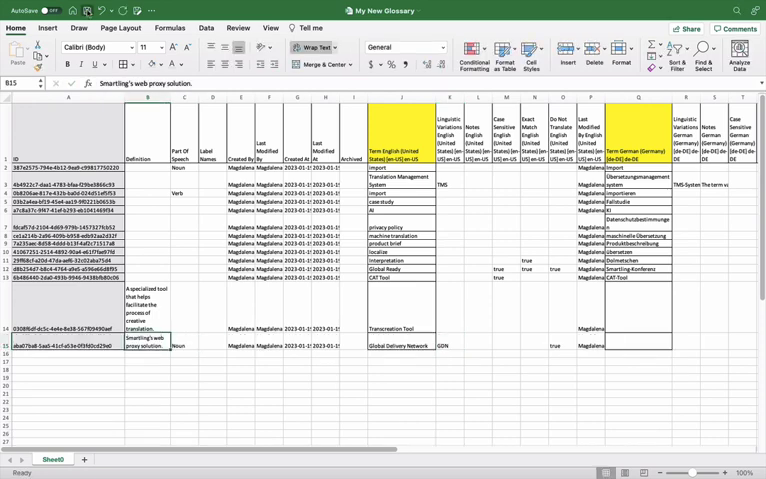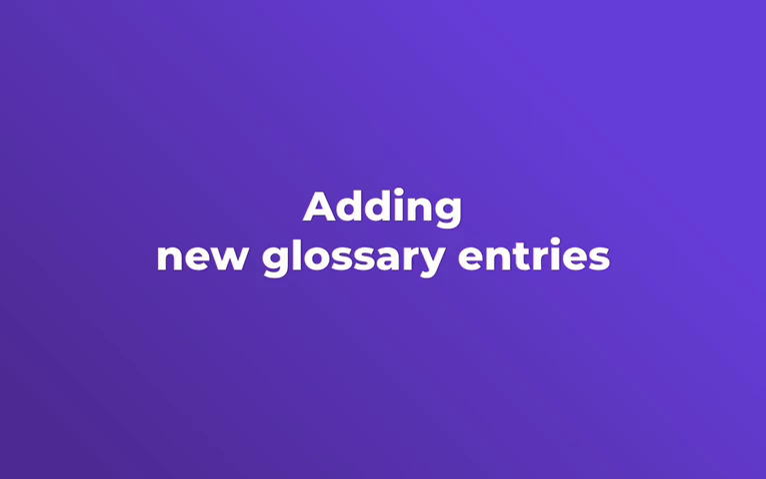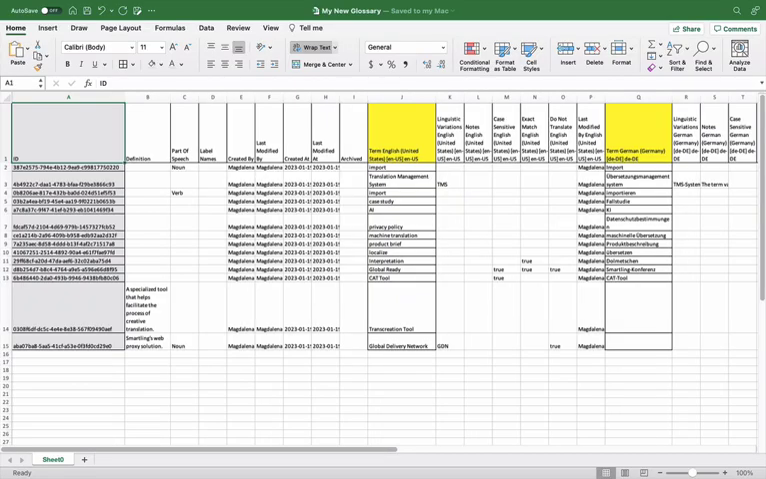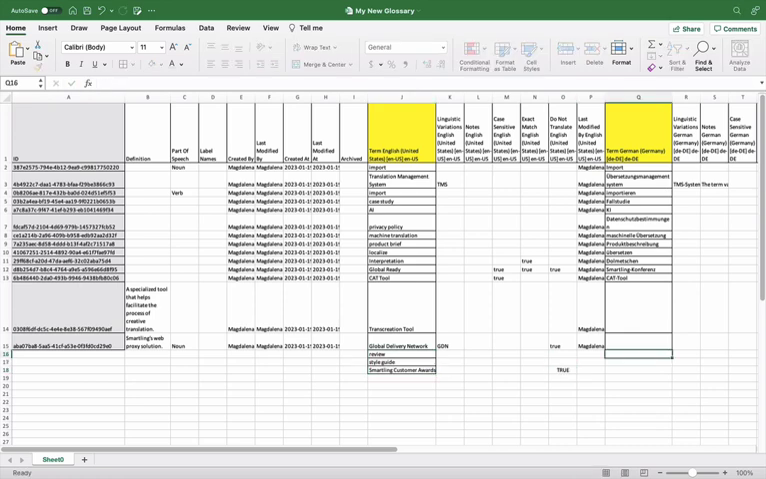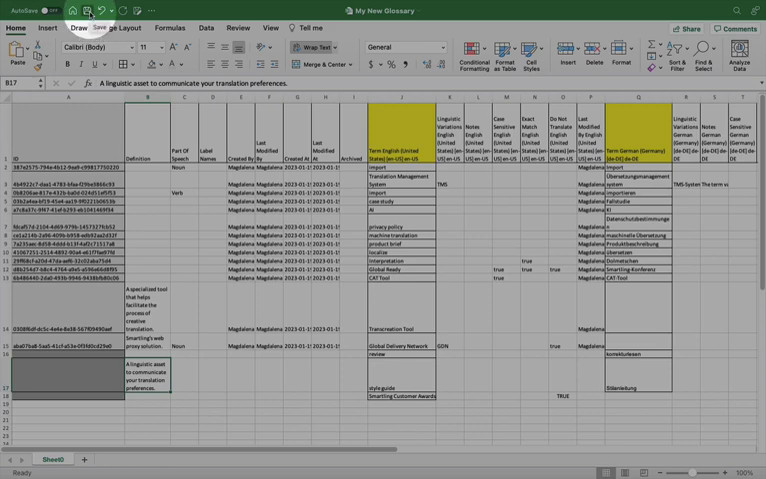Once all necessary changes have been made, please save the glossary file before you re-import it. If you would like to add new entries to your existing glossary, simply add them to the bottom of the file. Please leave the ID column blank for any new entries. Any rows without an ID will be recognized as new entries that should be added to your existing glossary. Simply fill in the other available columns with all of the glossary terms and information that you would like to add. Once all new entries have been filled in, please save the glossary file before proceeding.